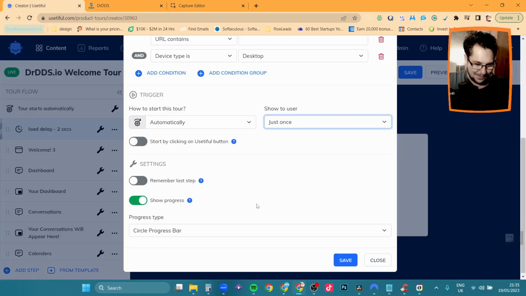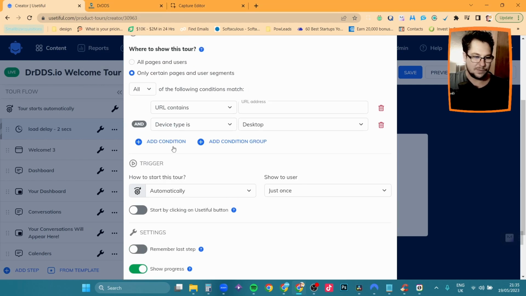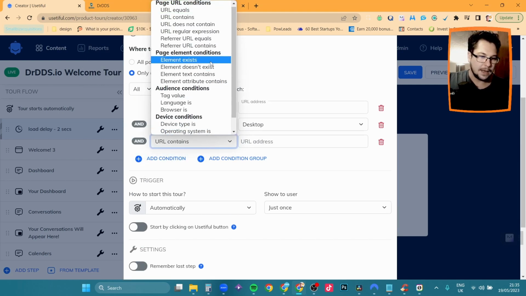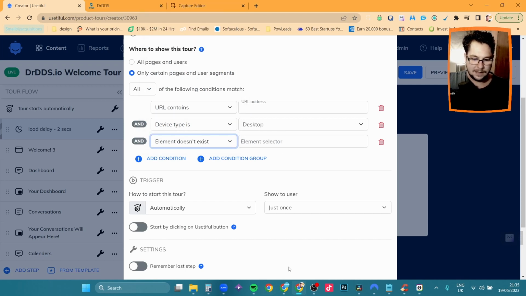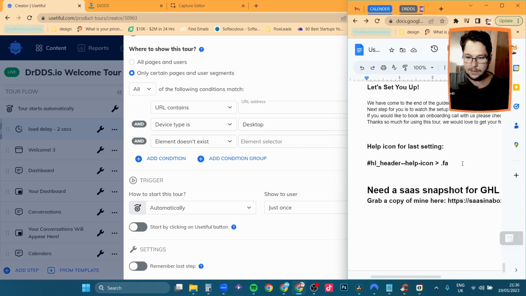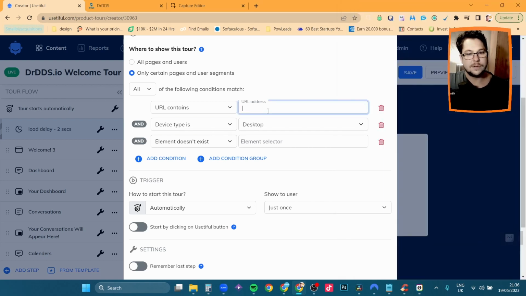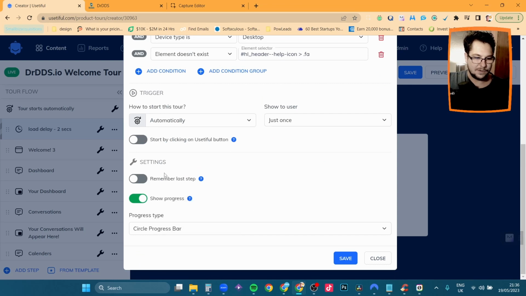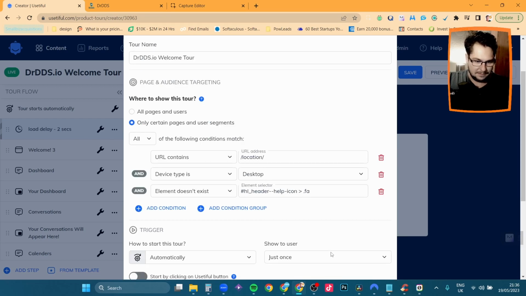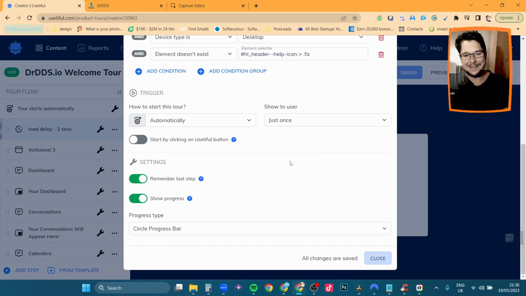So what we want in order to make this live for customers and work perfectly for the customers, we want to go just once, add a condition, element that doesn't exist. Then let's go back to here, grab this helper icon. Down here, grab that, and we want it to start automatically, and we want it to remember the last step. So that's it. And yeah, just click save.